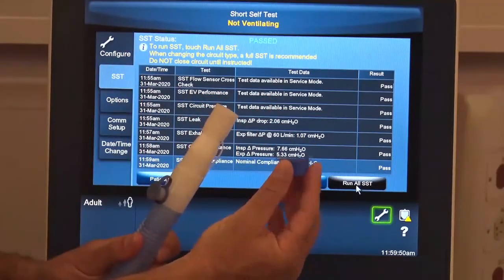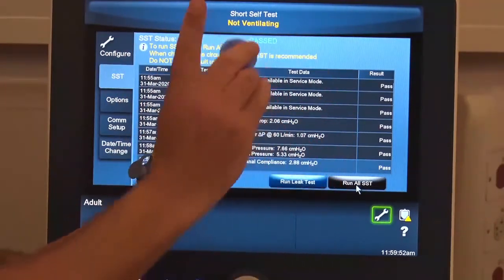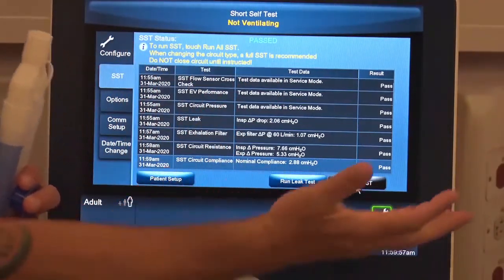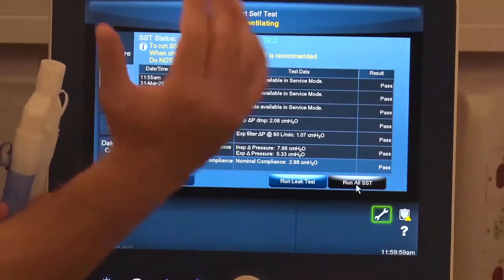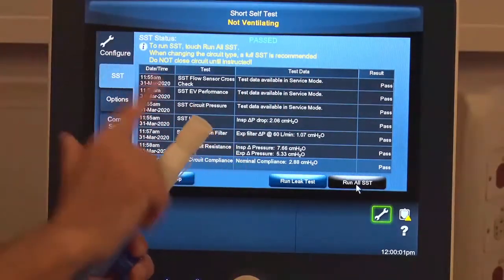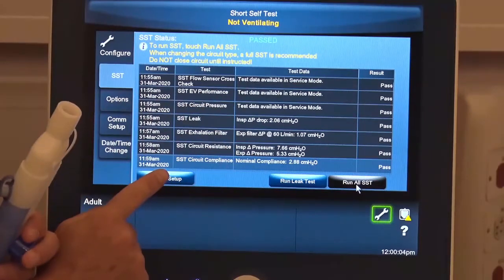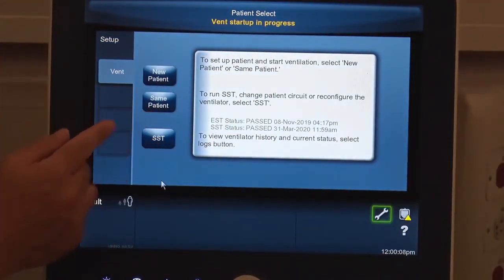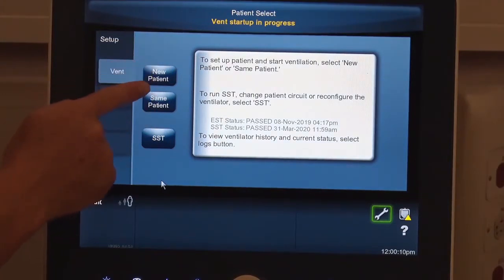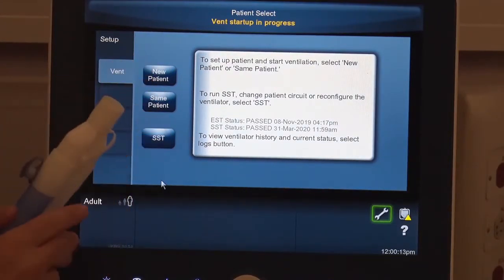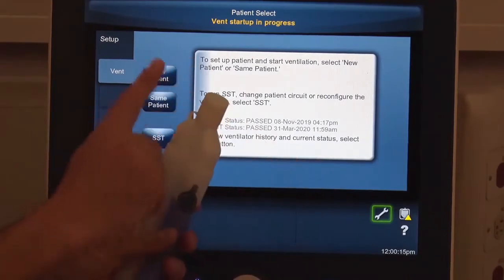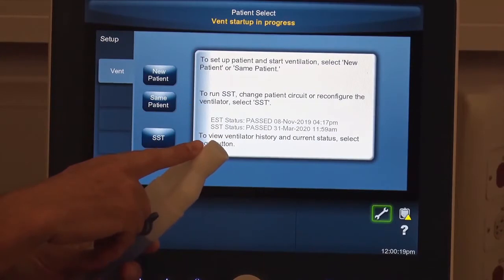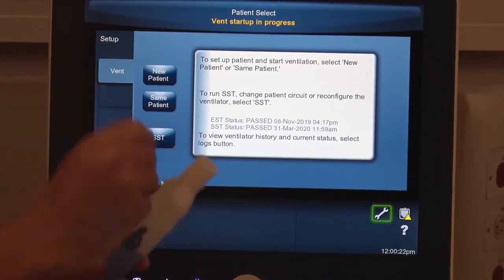Leave the breathing circuit, or the Y, uncapped right now, and it is saying go ahead and touch patient setup to come out of SST and be ready for ventilation. So leave the circuit cap off, tap patient setup. Your ventilator is now back into a startup screen where you would go ahead and select either a new patient or same patient for setup. The circuit cap needs to stay off, or the ventilator, because it has automatic patient detection, is going to try to ventilate something right now.